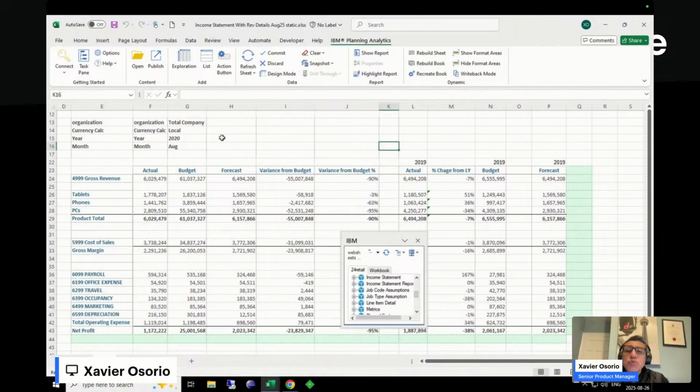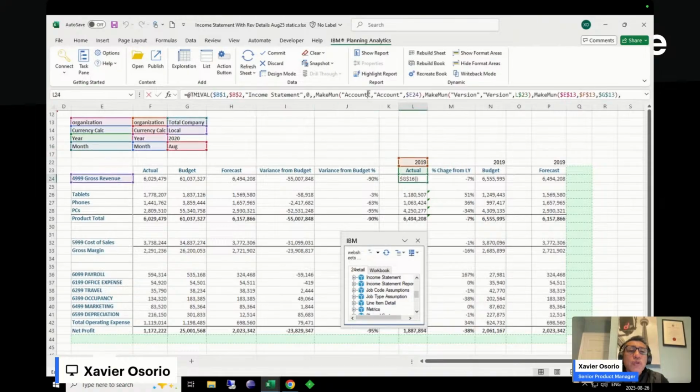Here, for example, in this report, the slicer's 2020, but I may want the formula that, rather than looking at 2020, I want to look at 2019. So that's why now we're giving you a hybrid option that will have no formula and formula report whenever you choose to have those formulas. Could be multi-dimensional, could be multi-cube. It's up to you to utilize that.